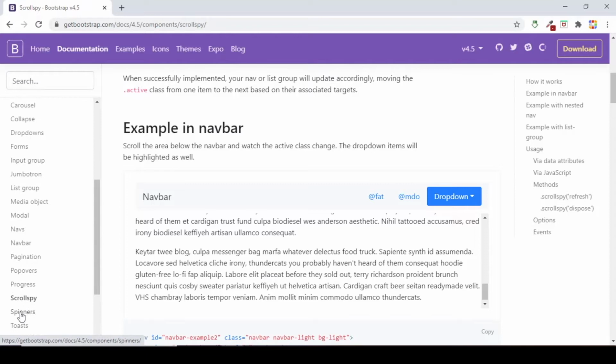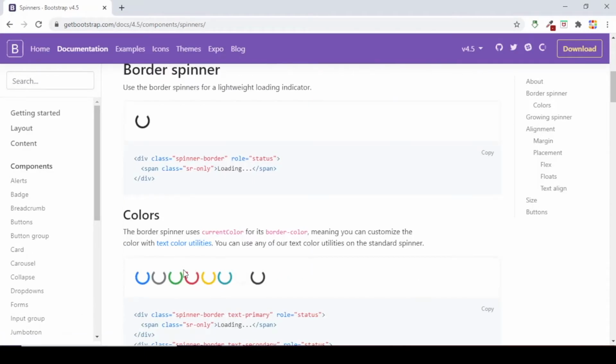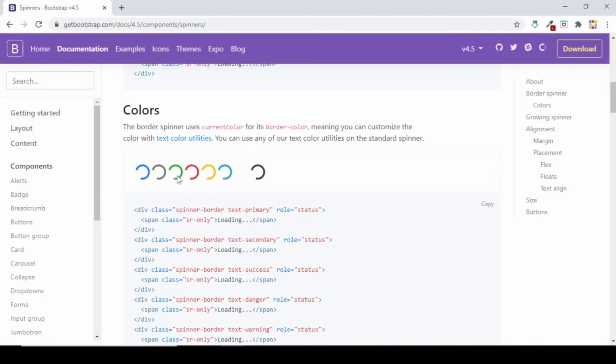The next one is spinners. So, ito yung sample ng spinner. Pwede mo gamitin to sa mga pag may loading na part ng site nyo.